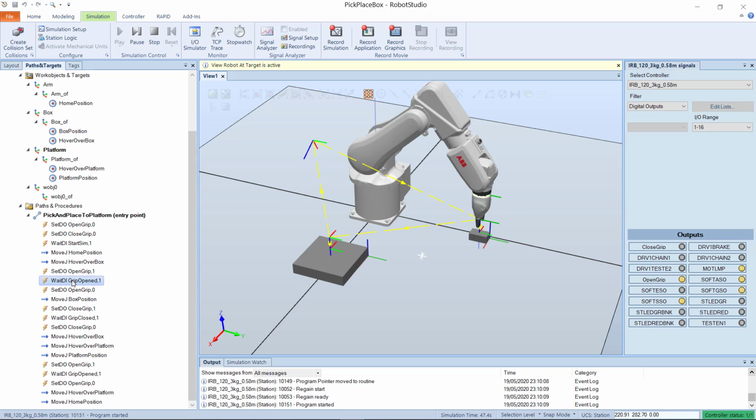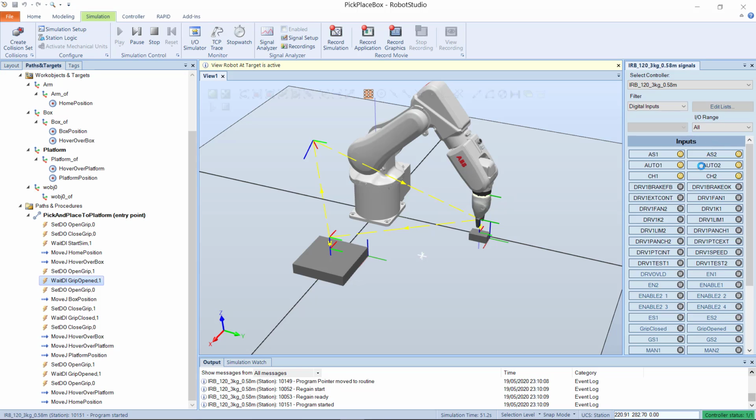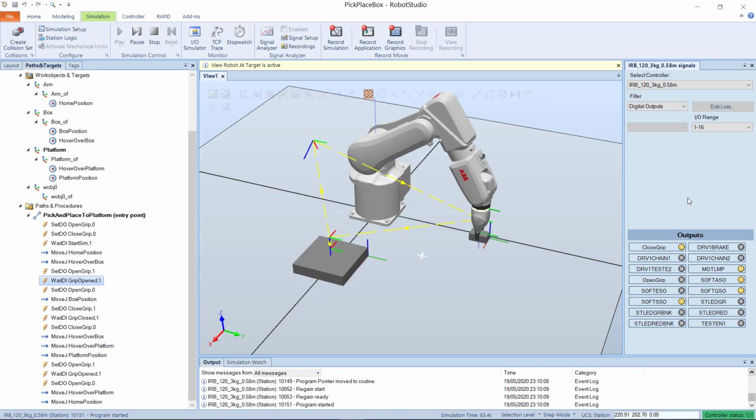Now the ARM is waiting for Grip Opened to be set to 1, so navigate back to Digital Inputs, down to Grip Opened and set to 1. The gripper is now at the box, waiting to close the gripper. Again, you can check the status of the output signals to see if it's changed. Open Grip is set back to 0 and Close Grip is now set to 1, as instructed.